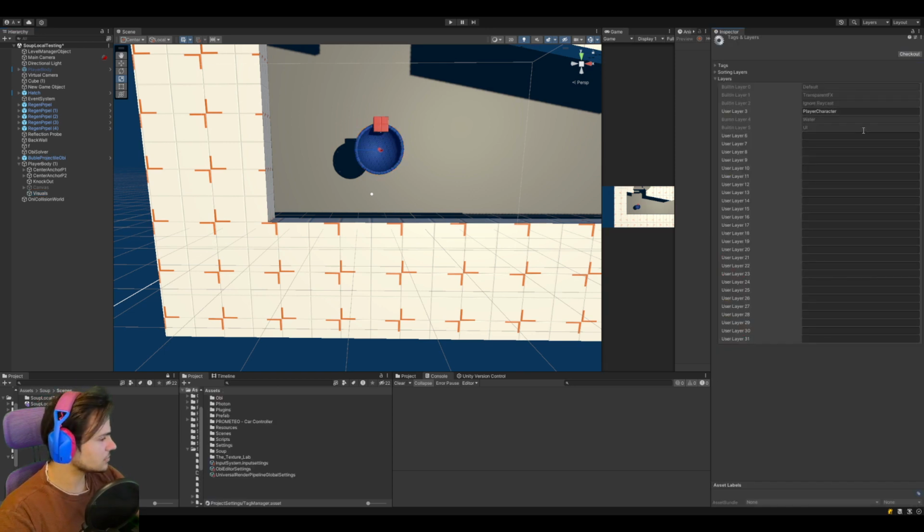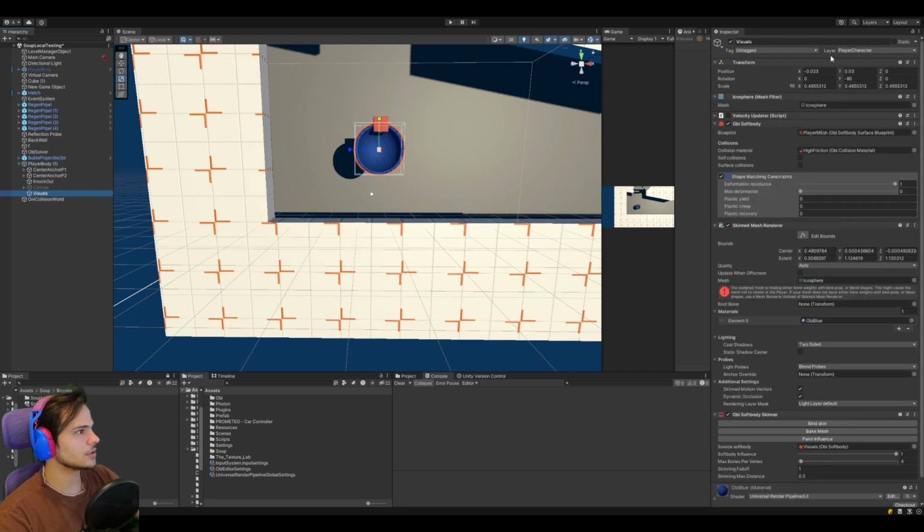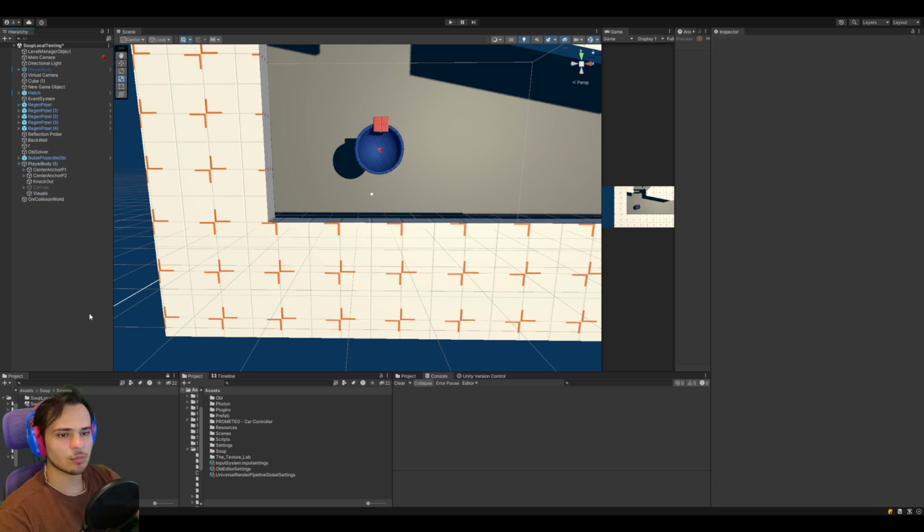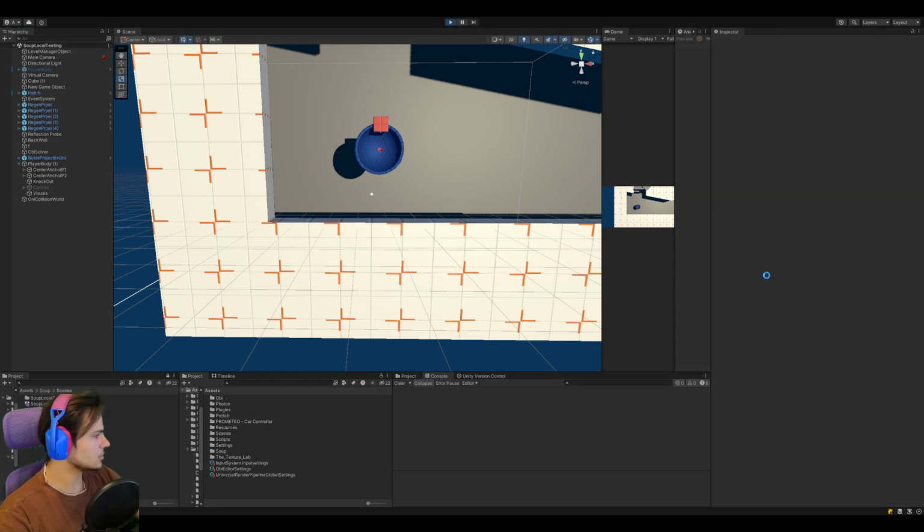Okay, let's try this. It said that you can just use the Unity thing. Player soft body. We're just gonna add this, and this is gonna be player character layer, and this is gonna be player soft body. And I'm gonna go into project settings, physics, and player character is not gonna interact with player soft body. Okay, save, and let's see if it actually worked. Because ChatGPT sounded really smug about it.